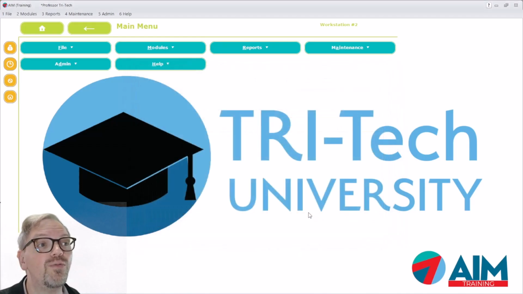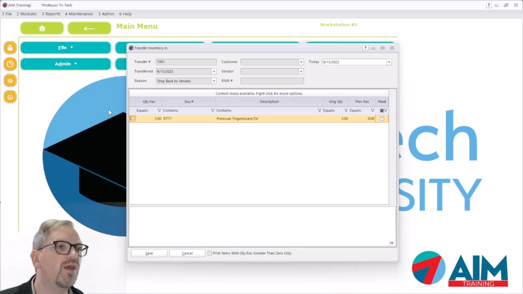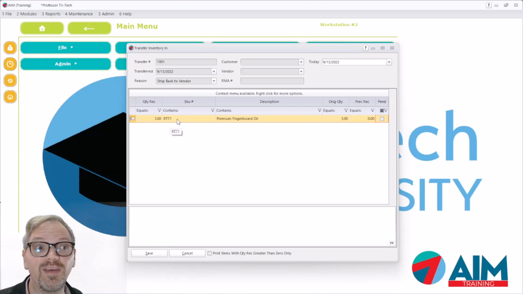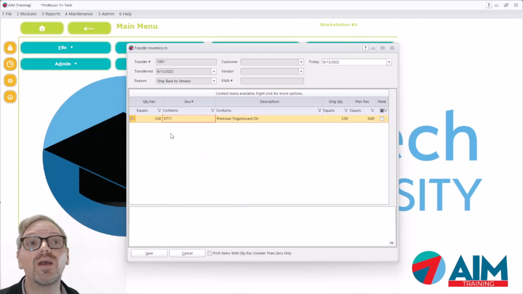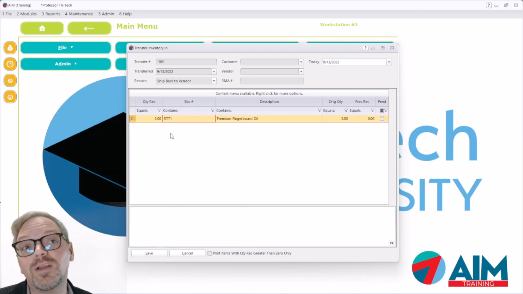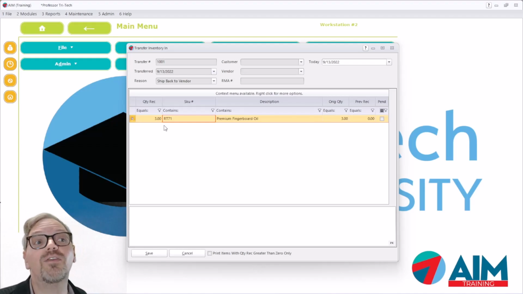We can select this one, and it will bring up the transfer inventory in screen here. We can see that we had originally transferred 3 out. We're going to go ahead and say that we got all 3 back. In the event that you transferred out a serialized item, the SKU here will actually be the serial number, and what you can do is right-click and change that serial number, because maybe when you shipped one product back, they shipped you a replacement instead of the original item. So there will be a way to actually adjust the serial number here.